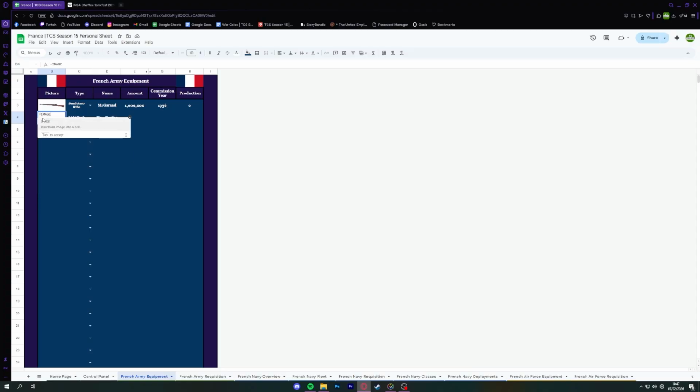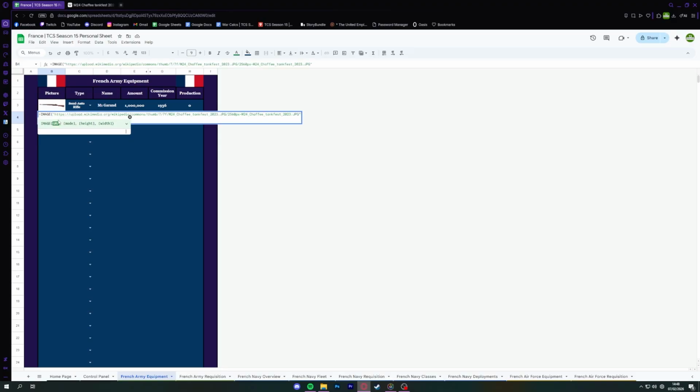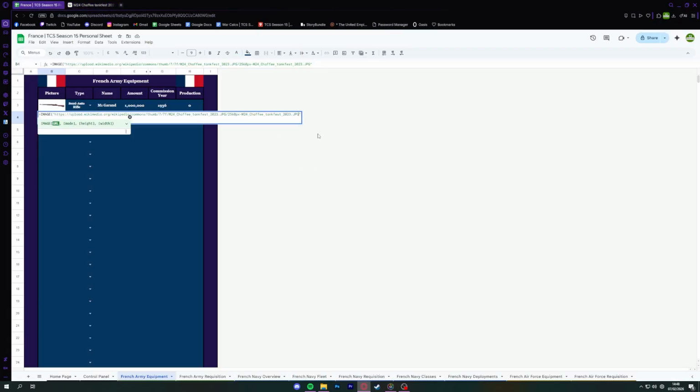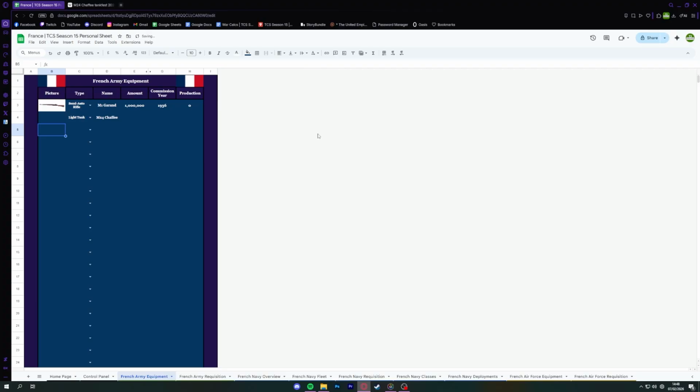You get image as the function, and then you put an open parenthesis. Then in normal double quotation marks, you put the URL that we got by right clicking an image and hitting copy image address. Then you want to hit comma 2 and then close the parenthesis, and then we'll see after a second, because for some reason Wikipedia links take ages to show.